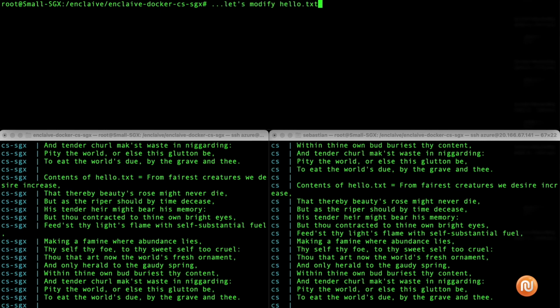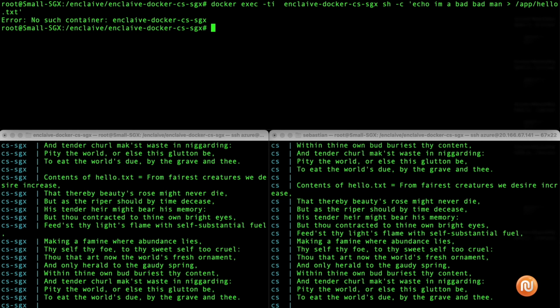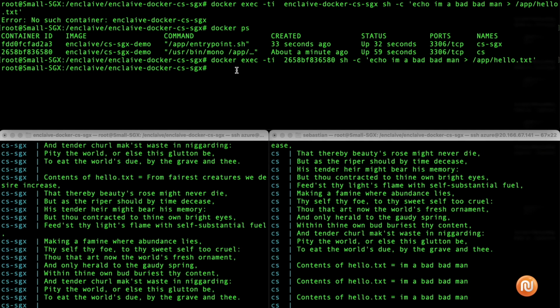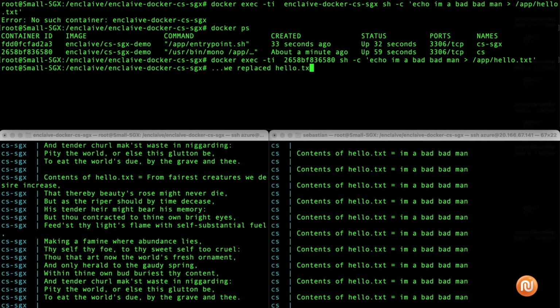Let's modify the hello text. So here we've replaced the hello text in CS, so you can see that the modification worked. Now we'll modify the file in the CS SGX container.